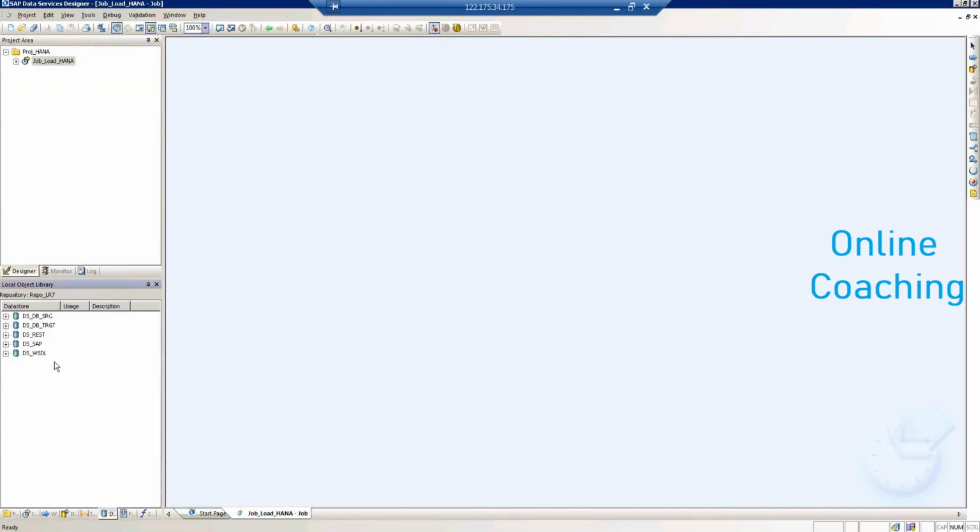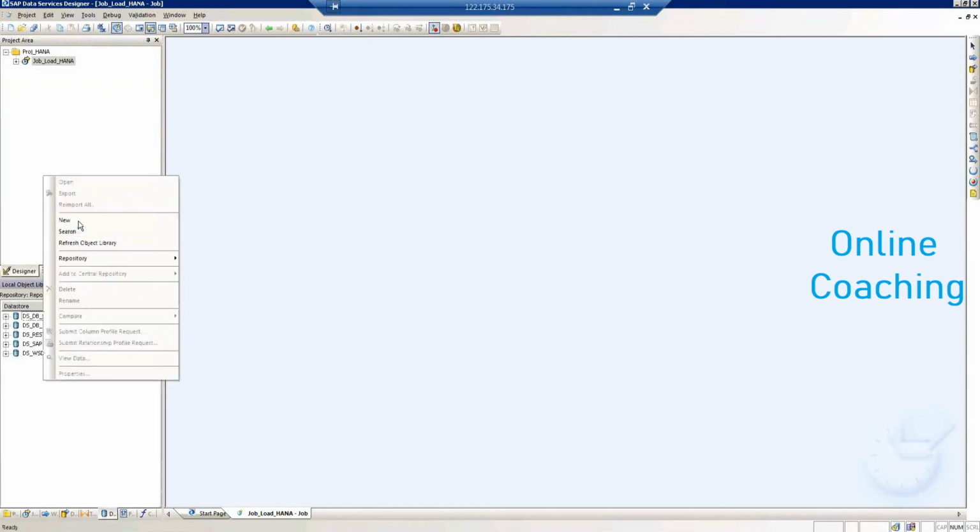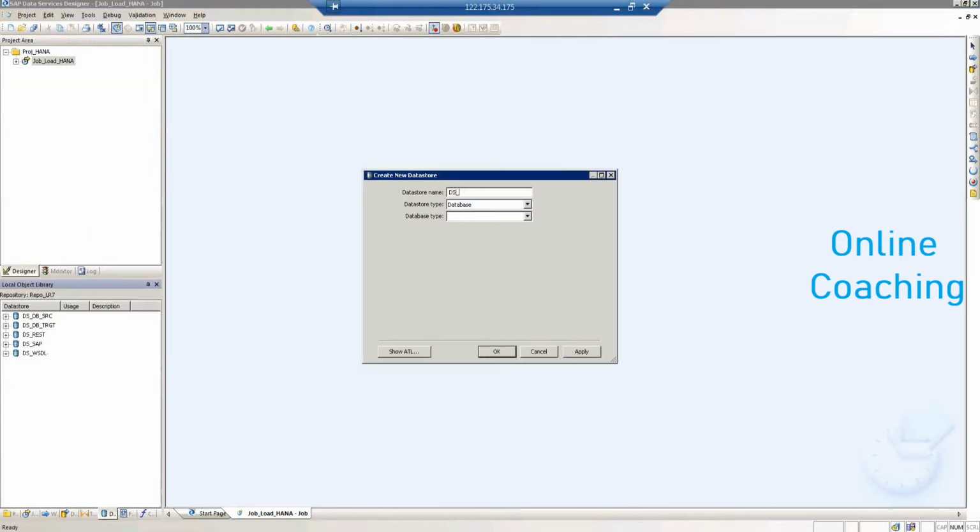So go to the data store tab, right click, go for new, and call it ds underscore HANA, and the data store type is database. HANA is a database, so select the data store type as database. And now if you click on the drop down of the database types, you see SAP HANA here. Click on that. The version is 1.x. We're still on the 1.x version of SAP HANA. Then the database server name, communication port, username and password. Right, so from where will we get this information?